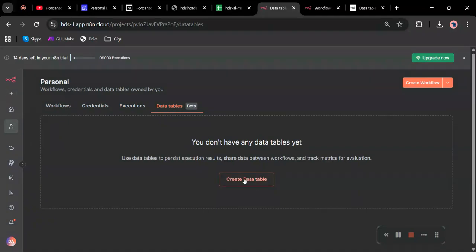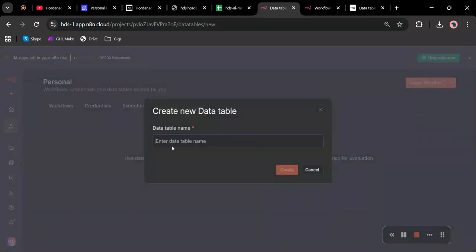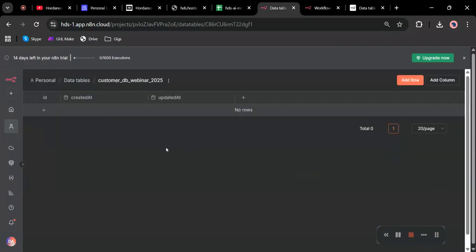So how do you create it? Just create a data table. I'm going to call it customer DB 25. Let me add the webinar. Yes, I'm going to create this table. All right, so when you have created your table, you have these three fields that are automatically added for you.